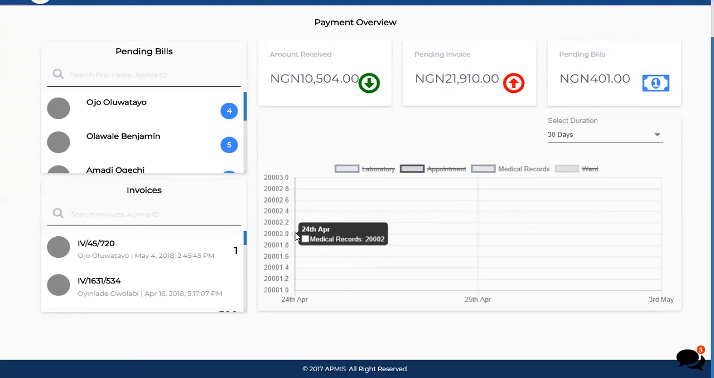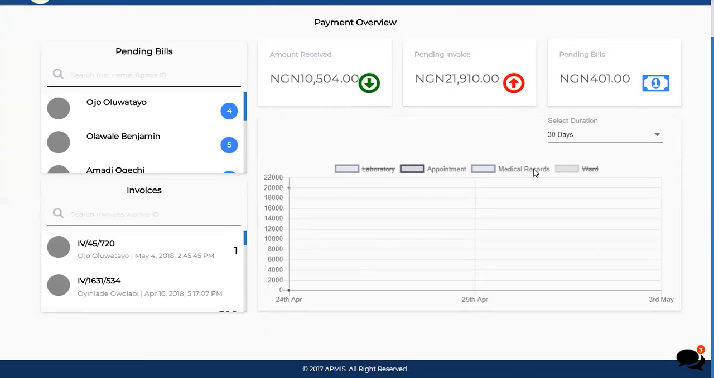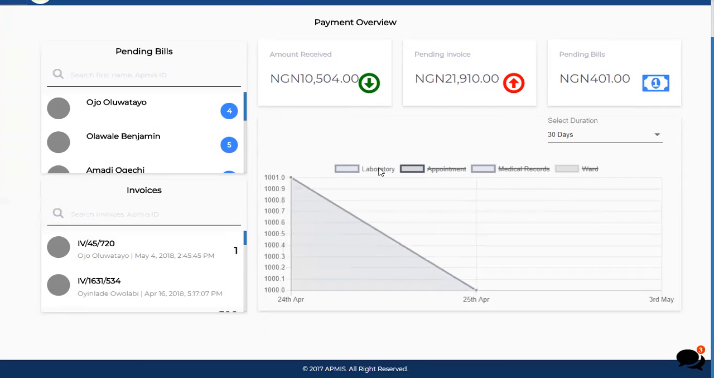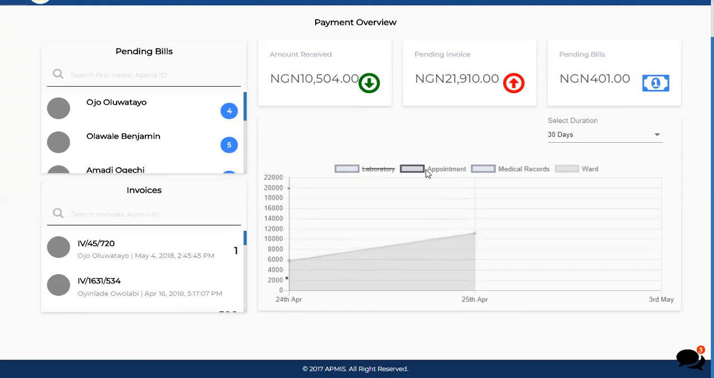So as we can see, it's only medical records that remain. If we check through this, it says 4th of April, and it's target medical records. It also shows the price. Then if I say I want to see only appointment, I don't want to see medical record, only appointment is being plotted. As you can see, 24th of April appointments, you have 7. If I say I want to see only laboratory, now as you can see, laboratory is being plotted from 4th of April to 25th of April. As you can see, the range. Then if we decide, okay, I want to see only ward alone, you see, the graph is being plotted accordingly. So we can see all these being plotted against each other at once.